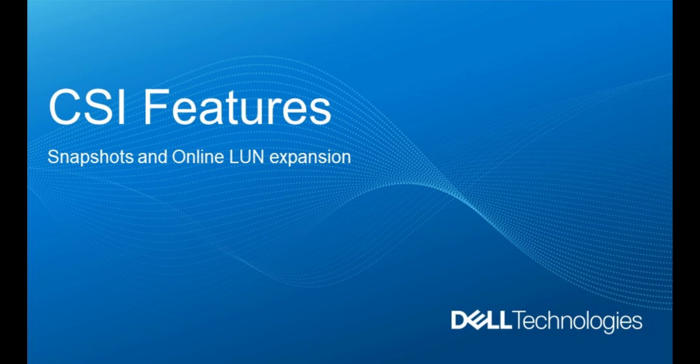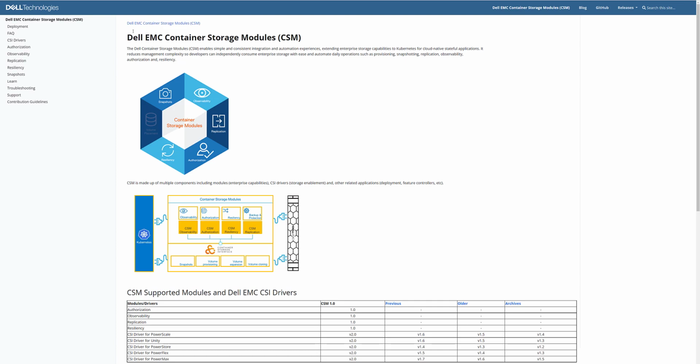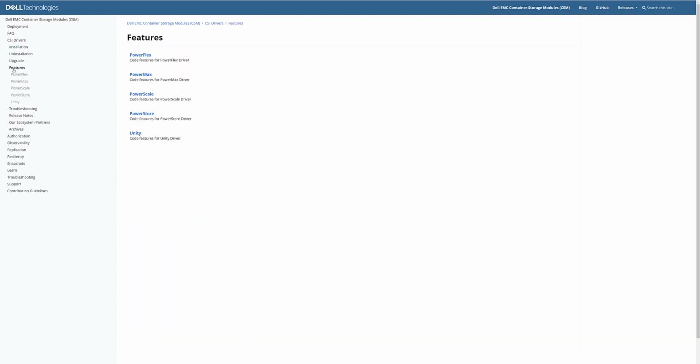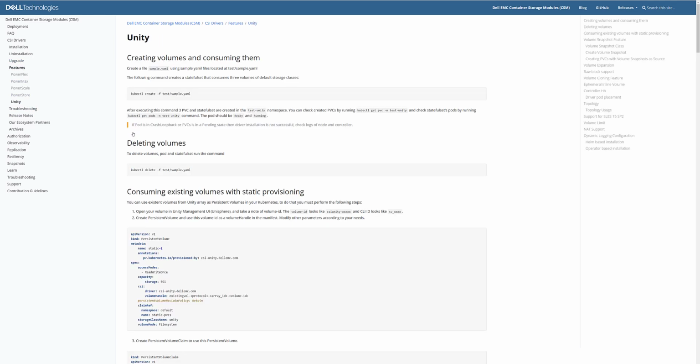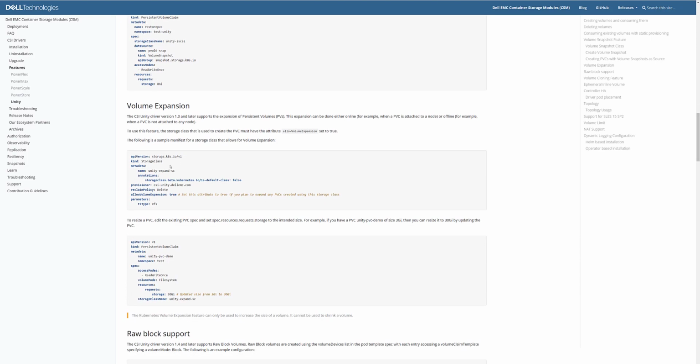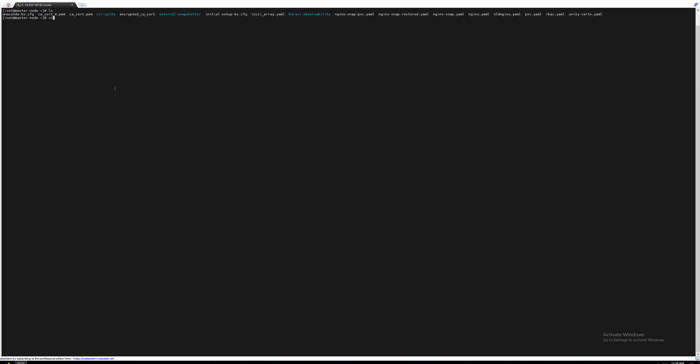Hi, today I'm going to show you a couple CSI features, specifically snapshots and online LUN expansion. I'll put a link to this site in the description, but this is our page that will describe all the CSM modules, CSI drivers being one of them. If I go to features under the CSI drivers and click on Unity, you can see some of the different features we have here, and today we're going to talk about volume expansion. So we actually have a couple examples on how we create a persistent volume and then expand it.